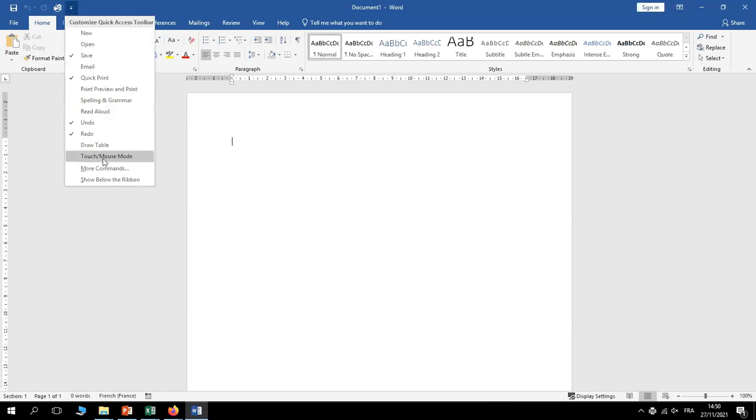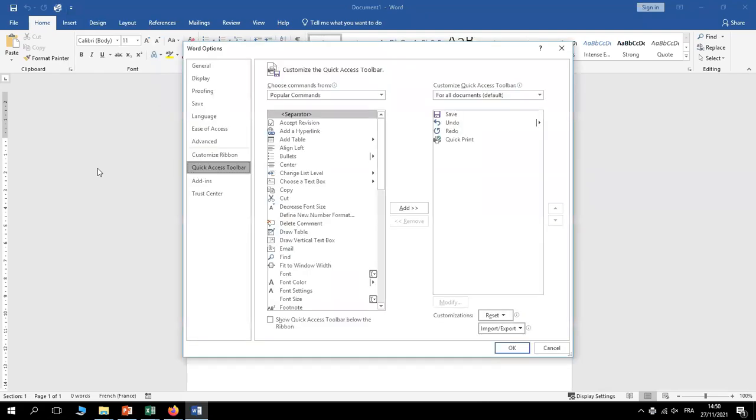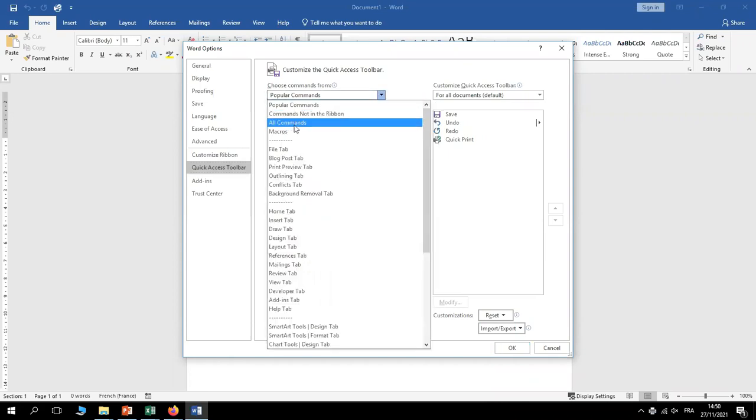How about if the command I want is not among these? I have just a few commands here on the menu. If the command I want is not available here, I can ask for more commands. Then commands on which tab? For example, I have Home, Insert tab, Design, etc. Which command am I looking for? In case, for example, I have popular commands, these ones. Then you can choose, for example, commands which are to do with macro.